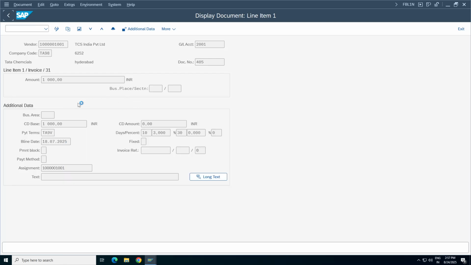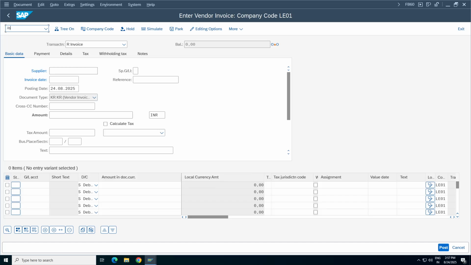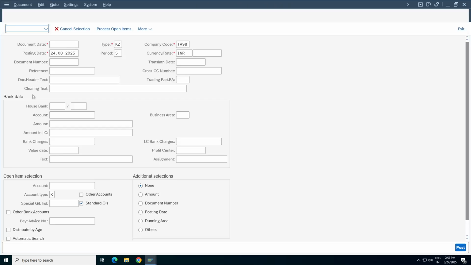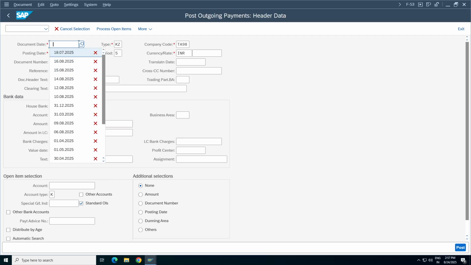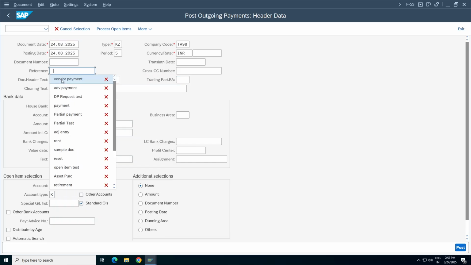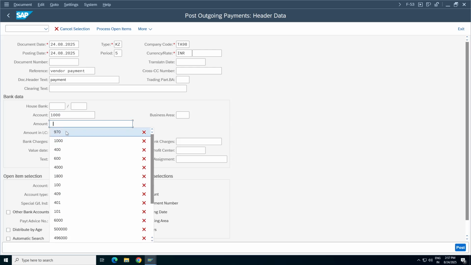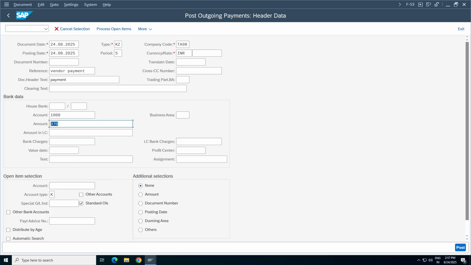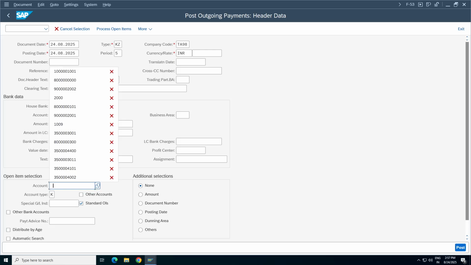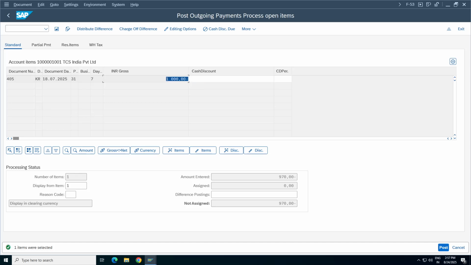Okay, so we posted the invoice. Let us try to post the payment. /OF-53, it's a payment transaction. You're able to hear, right? Yes, sir. Okay. I'm just making the payment now. Vendor payment. So 1000, and what is the amount we need to pay? 3%, so 30 rupees you can deduct and enter the amount which you are paying to the supplier. This is your supplier, and business area it will ask you, and that will be sufficient, I think. Click on process open items. See, 1000 rupees.